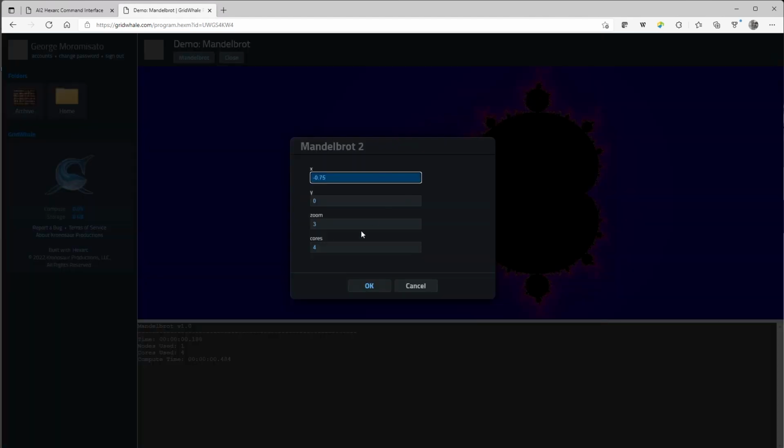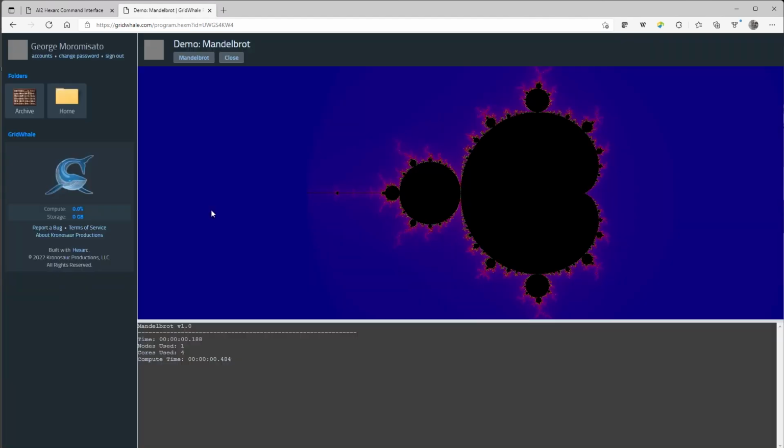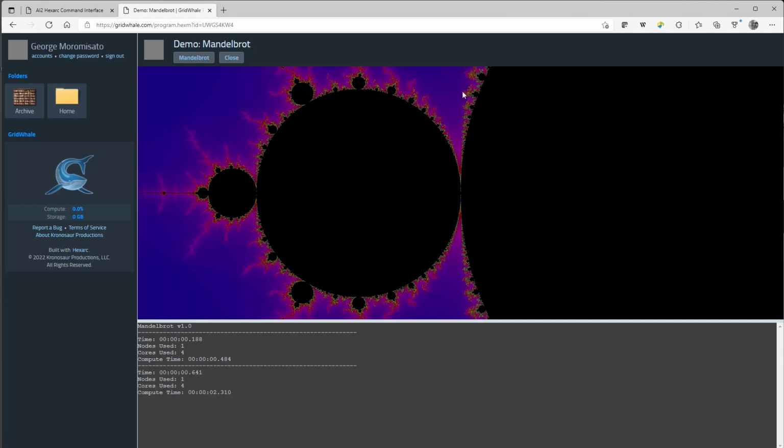But in terms of compute, because it used 4 cores, you add it all up, and it's a little bit more time. Let's do a bigger zoom, and you can see this will take a little bit longer because there's just more complexity here, and the compute time has gone up. Now it's taking 2 seconds to do the whole thing across 4 cores.